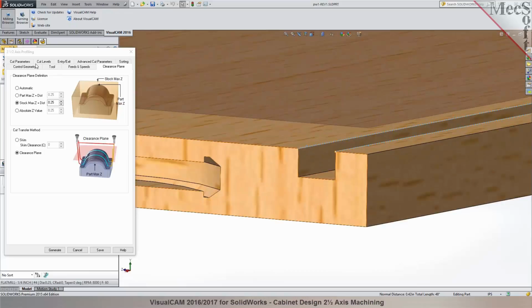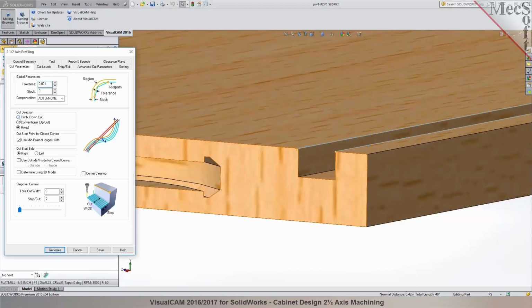And then I would want to go into my cutting parameters. I can do a climb mill. And then for the side to cut, I'm going to use determine using 3D model. So it'll automatically determine which side to place the cutter. So for here, it needs to place on the right side and the left side based on each of these edges that you selected. So I'm going to use determine using 3D model, so VisualCAM can determine that automatically.